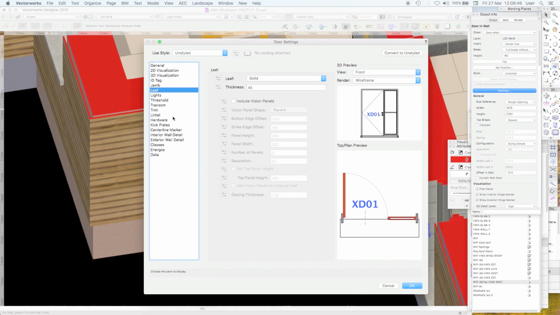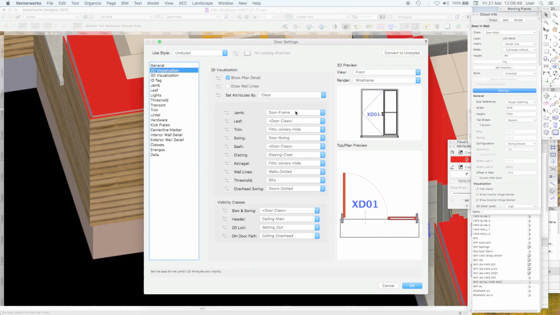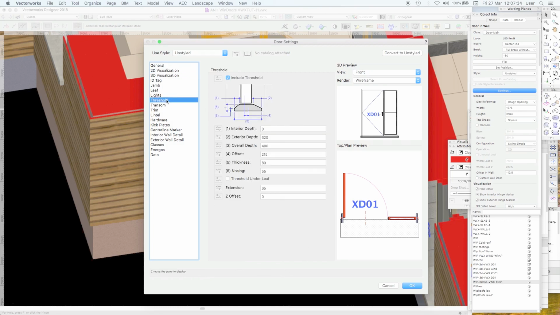Just to quickly look at 2D visualization. Again, jamb is in door frame, leaf is in door class, it's the same setup. Astragal, it appears in some double doors as a kind of central post or mid-stile. Threshold can be in seals or in the floor finish class, and all the rest you've seen before in the Windows lesson. Threshold, yes, you can include the threshold.